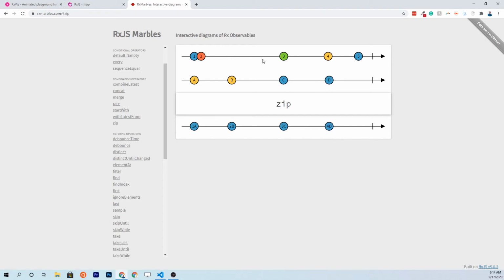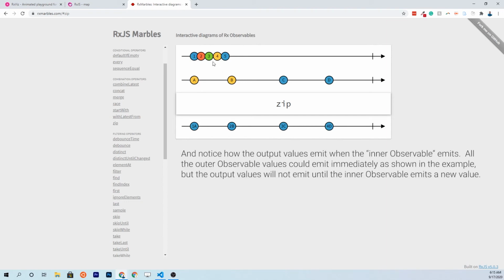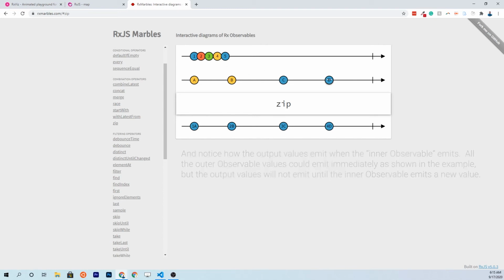So we could even do this where we're taking this first input observable and we put all the values to emit immediately at the beginning. But we're going to get the same output here because we're still mapping up the values. So the 1 goes to the A, the 2 goes to the B, 3 goes to C, 4 goes to D, and then 5 does not have an index to match to because the second input observable has not emitted a fifth value. So you can kind of see how we figured this out with the combineLatest versus zip.